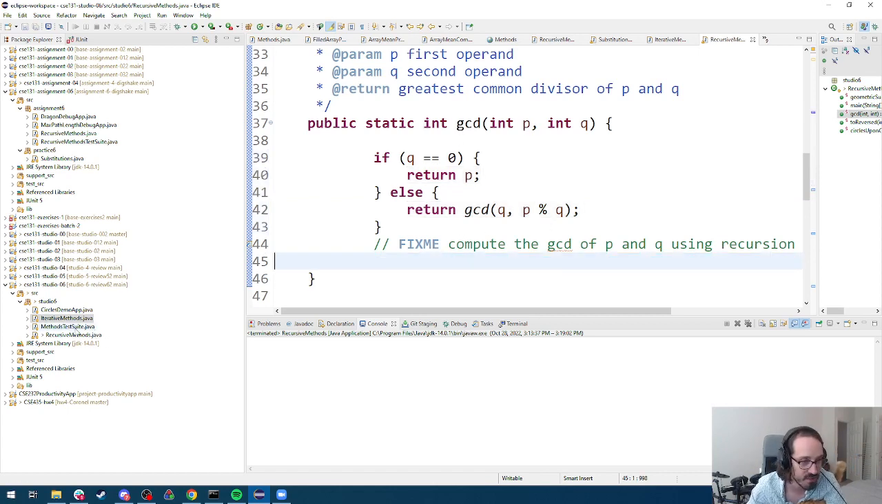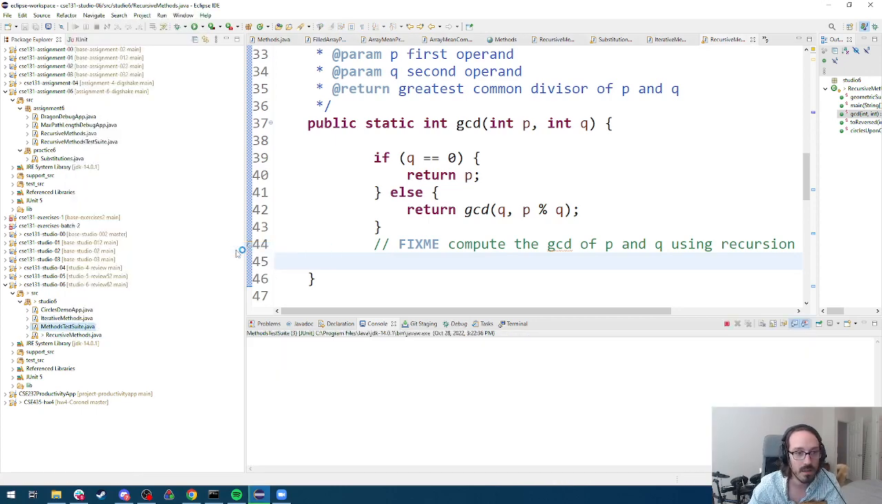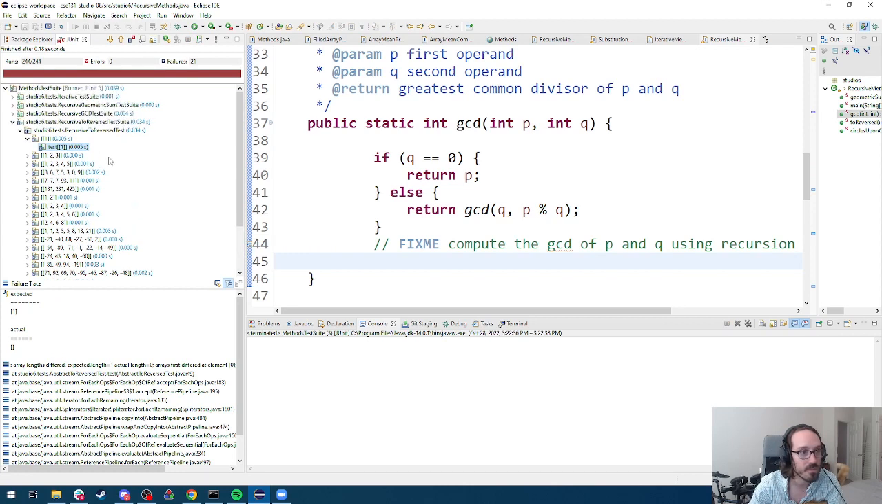But let's run this and see if it actually works. Recursive GCD test suite passed. Perfect. That one worked.